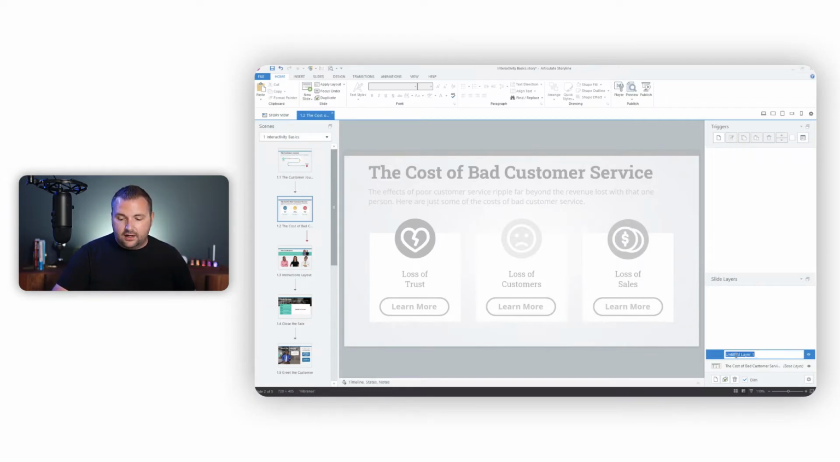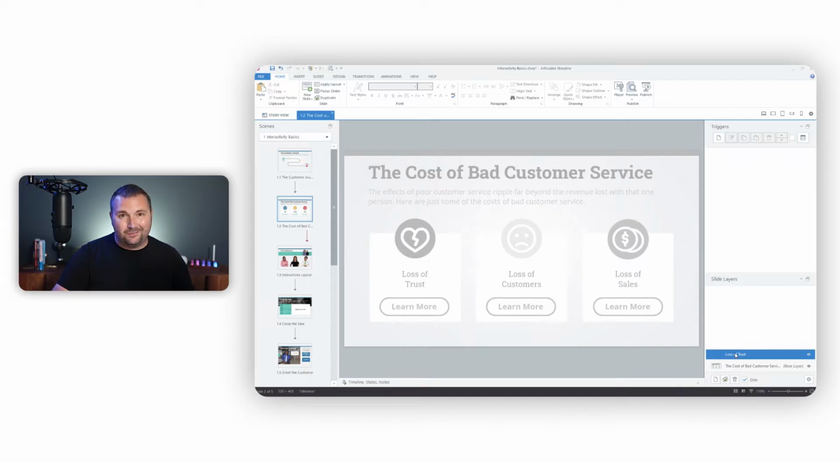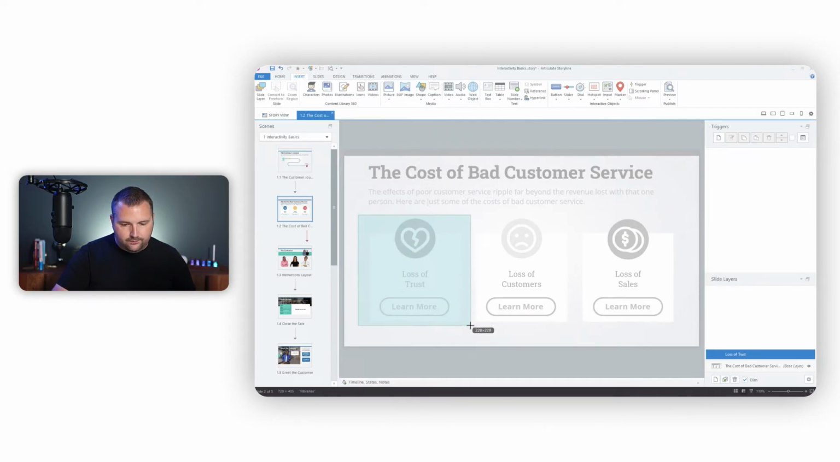Now for this first slide layer, I'm going to call this my loss of trust layer. Because when the learner clicks the Learn More button here on my base layer, I want it to reveal whatever content's going to be on this loss of trust layer, all right? Now, I can put anything I want in here, as I mentioned, right? So I'm going to maybe make a box appear here on top of this loss of trust section on the slide, right? So I'm going to go to my Insert tab, and I'm going to insert a shape, and I'm just going to do a simple shape here, right? And I'm going to draw it all over this, because that's where I want that information to be revealed.